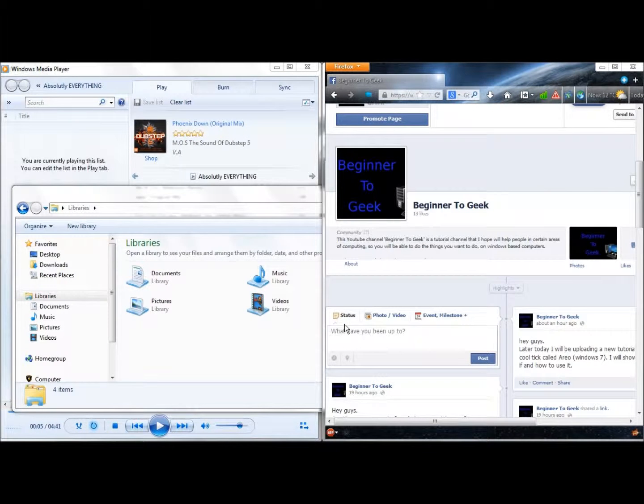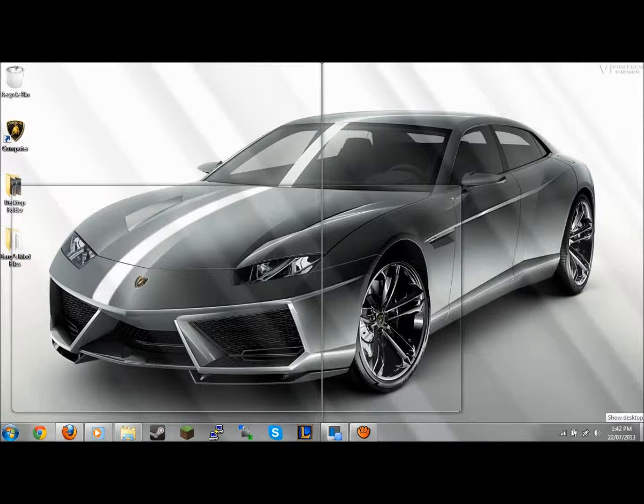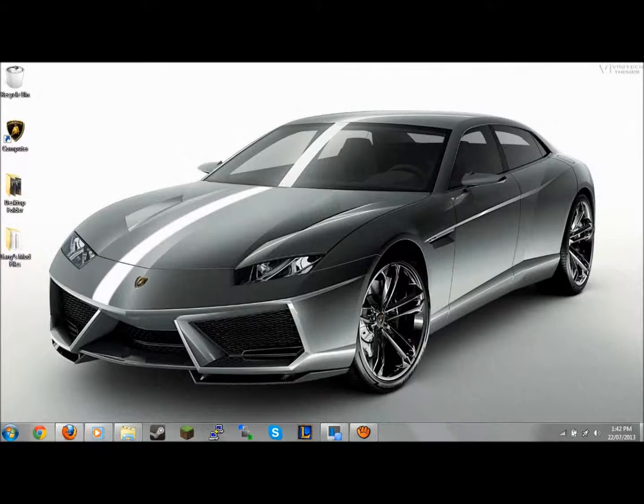Another one of the Aero features is if you have many windows open and you want to get to your desktop quickly, a way to do that is by putting your mouse cursor down to the bottom right corner of your screen, and you'll see a small rectangle at the end. When you hold your mouse there, it'll make all the windows that are open see-through. So all you need to do is left click and it will minimize all of your open windows, like so.